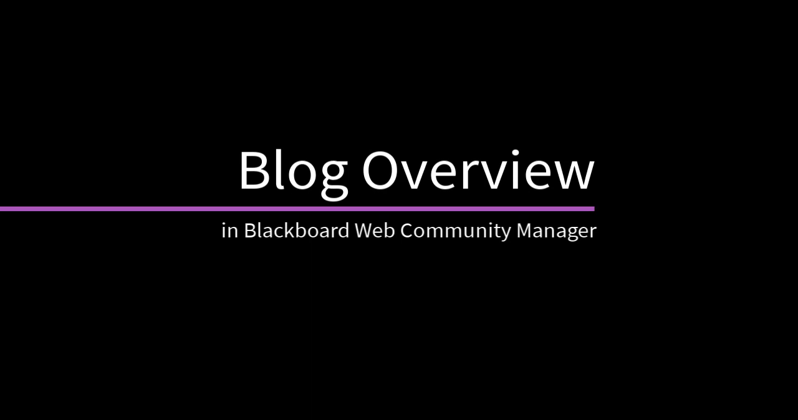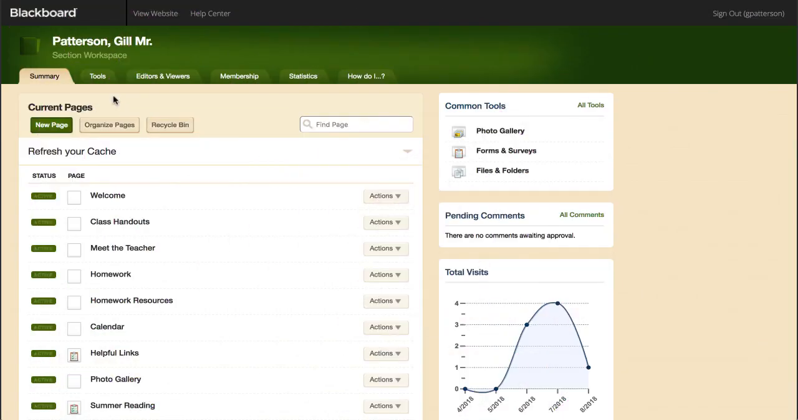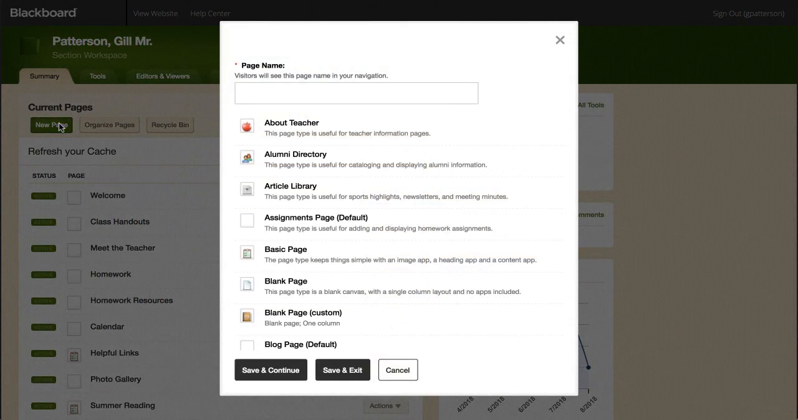Add a blog to share ideas with your students and the community. Let's take a look. Select New Page. Type a name for your blog. Select the blog page type. And then select Save and Continue.